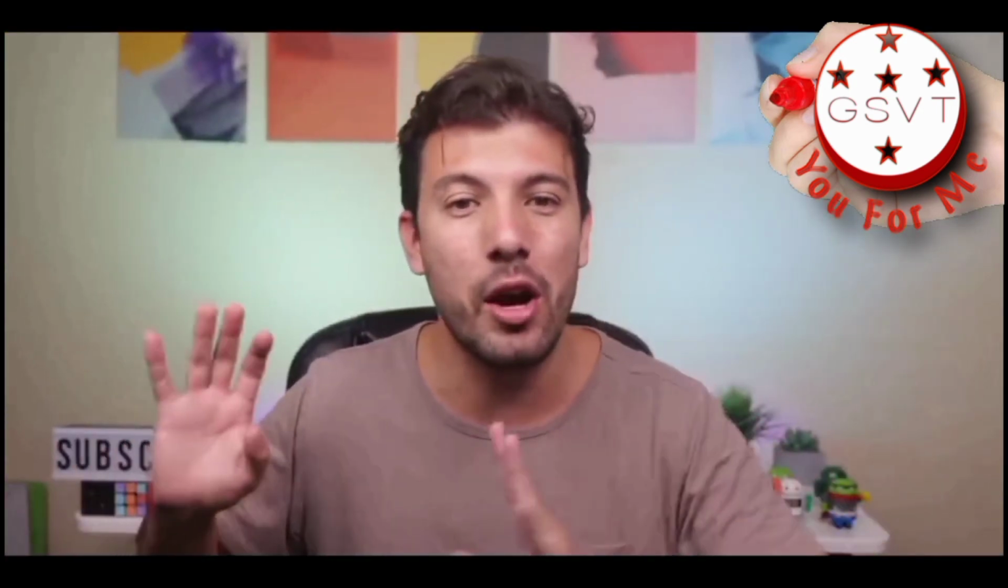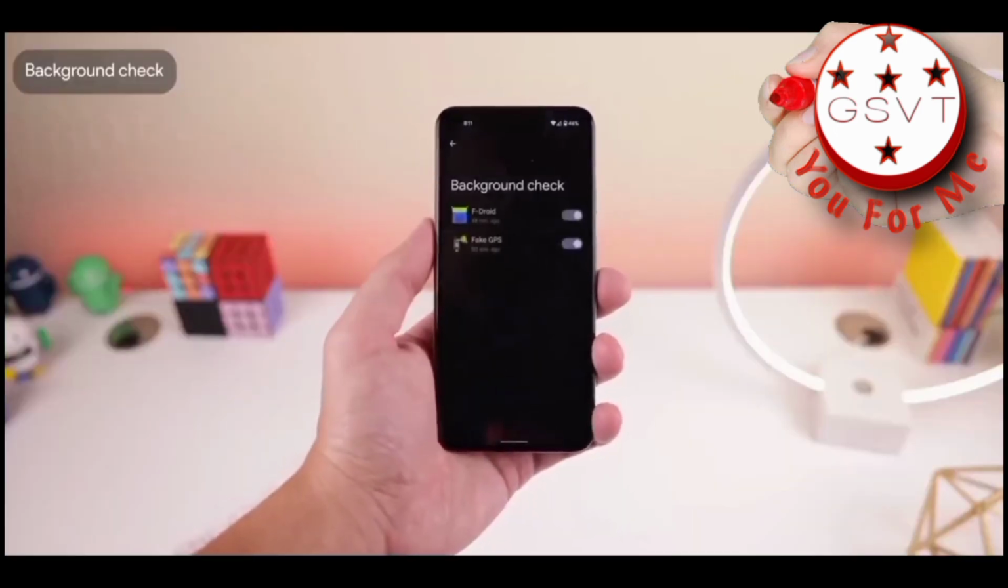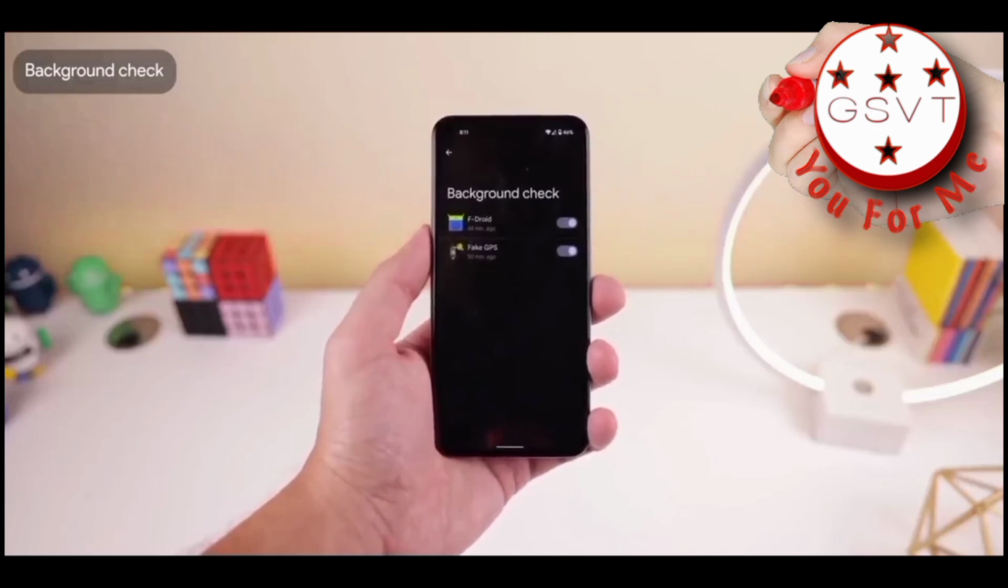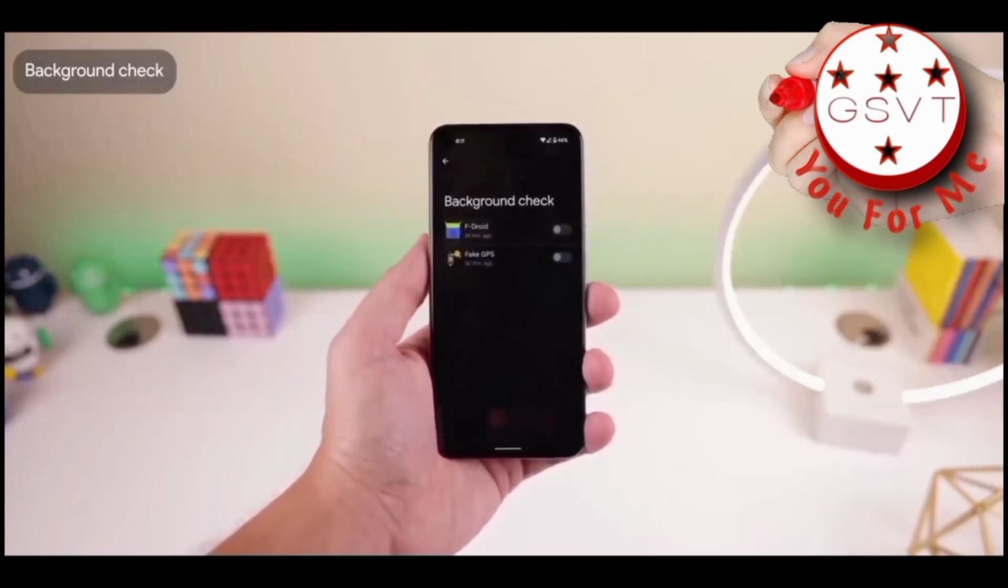For whatever reason, you could have some apps preventing your phone from going into a deep sleep. It's rare, but it happens. Background check lets you quickly find those pesky apps, and you can stop them with a switch of a button. If you don't see any in this menu, you're in the clear though.